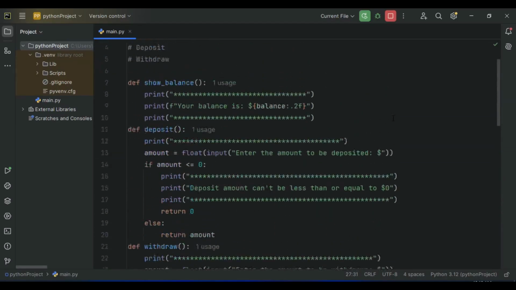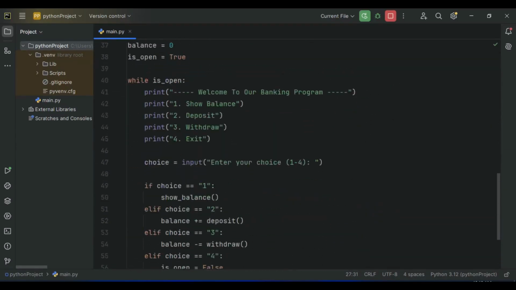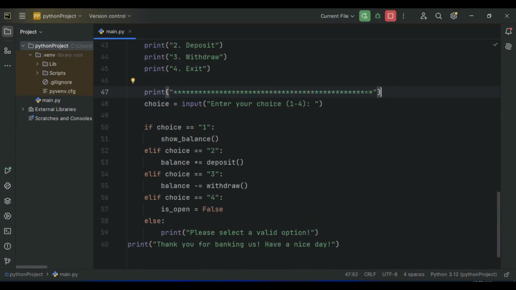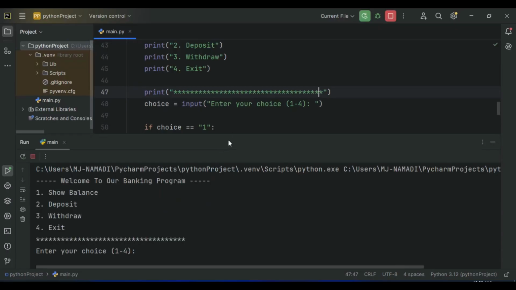Perfect. Alright, I'm going to add it for this one as well. Add our text decoration for the exit option. Alright, now let's run our script and try it for the last time.